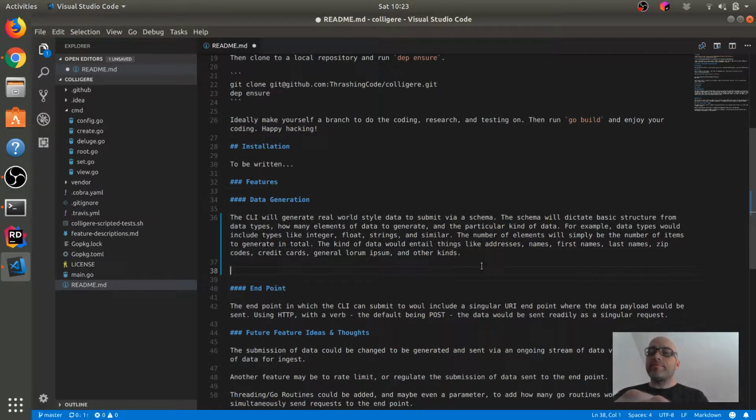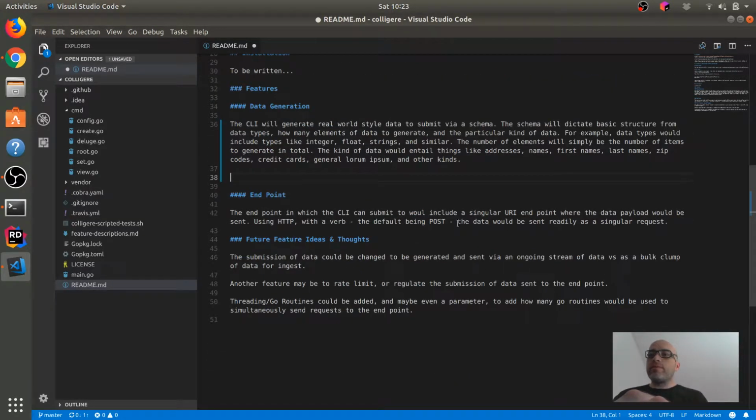Okay. The endpoint to which the data would be submitted. The submission of data could be changed to be generated and sent via an ongoing stream of data versus as a bulk clump of data for ingest. Let's bullet point these things. Actually, let's do this. We'll pretend like they're checkable options. No, I don't really like that. That's not a good idea. That's one not good idea I came up with today. Just going to bullet point it.